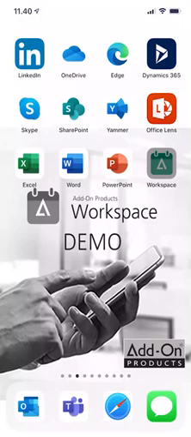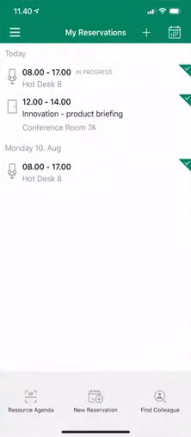This is a demo of the add-on product Workspace Booking App for Office 365, well, Microsoft 365, and it is a mobile app for iOS and Android integrated with the Exchange resources. I've installed the Workspace app on my mobile device. I'll just touch it, open it, and it shows me a list of all the reservations I have done.